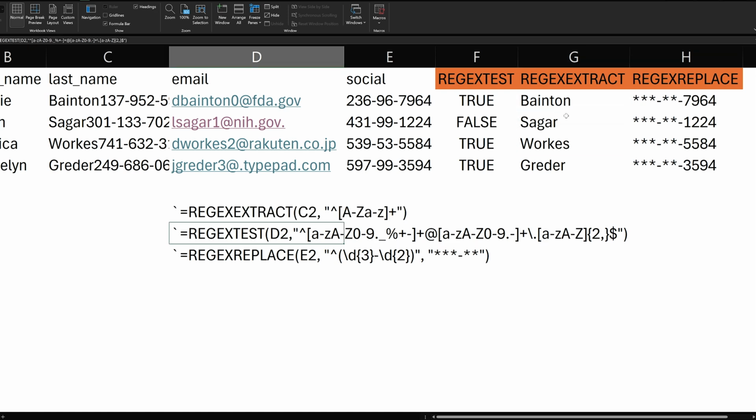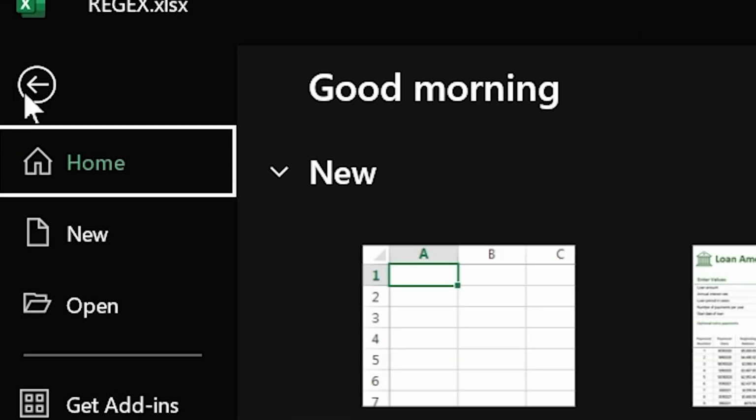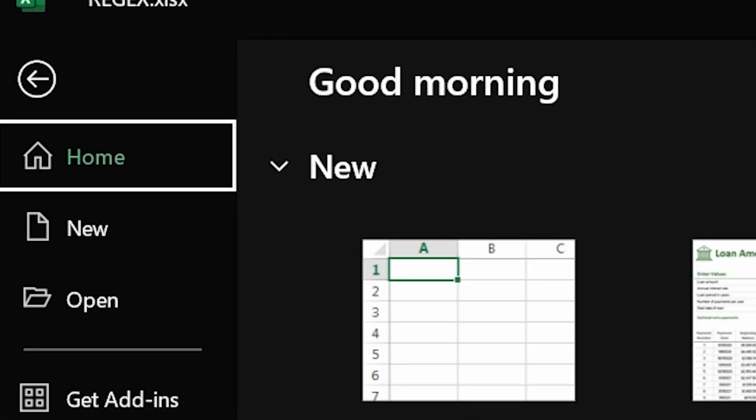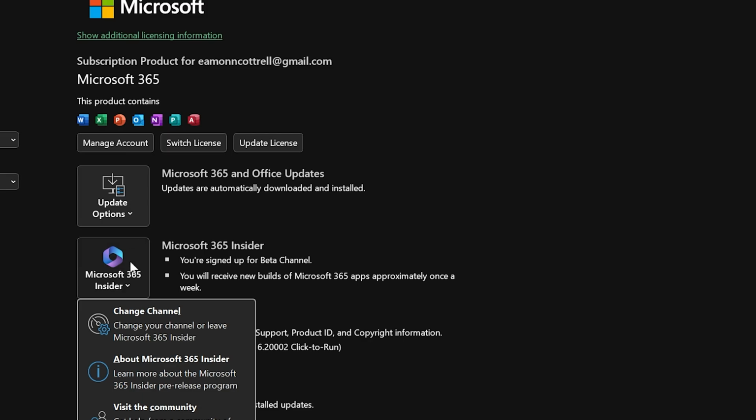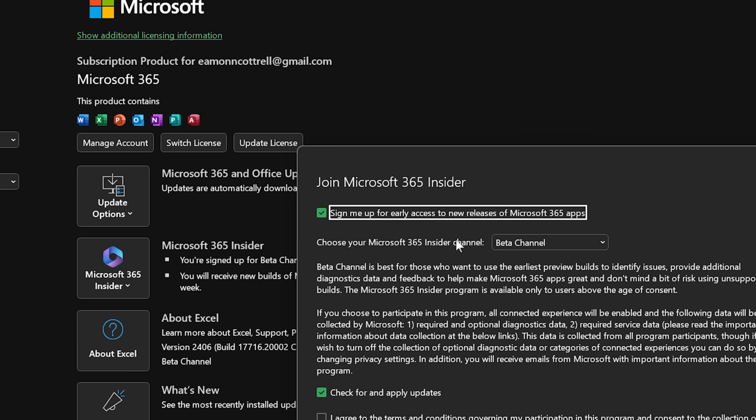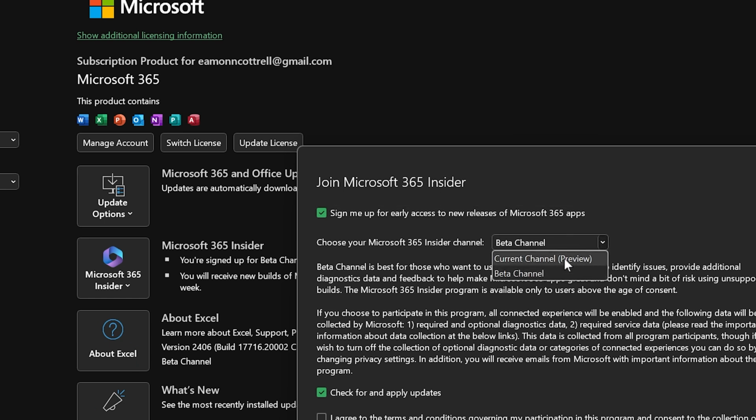As we mentioned, this is available only in the beta program. If you're not in the beta program, go up here to Home. You can go to accounts, and then you can change the channel that you're in down here. So you can join the beta program, this Microsoft 365 Insider program. Let's just change this, and look, we can say whether or not we're in the current channel or the beta channel, check for updates, all that stuff.